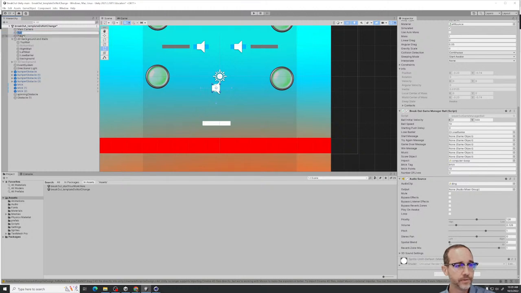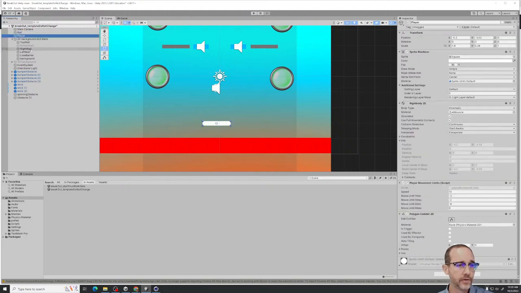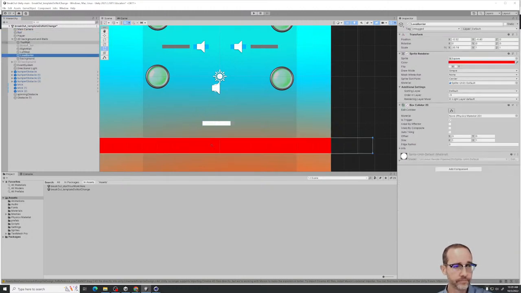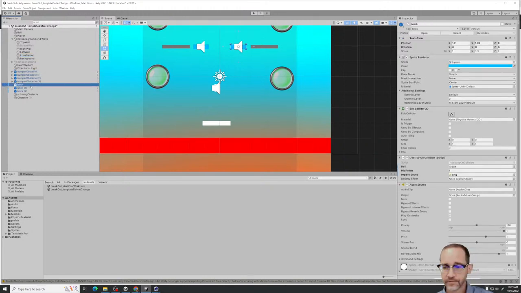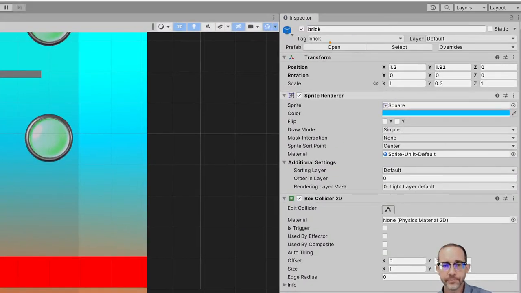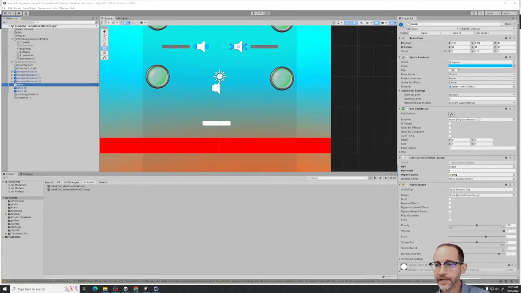All right, so I talked about the ball, we talked about the player, we talked about the walls and the lose barrier. What else is here? Let's talk about the bricks. What defines a brick in the game? It needs to be labeled brick. It needs to be at z equals 0, like everything else in our game.